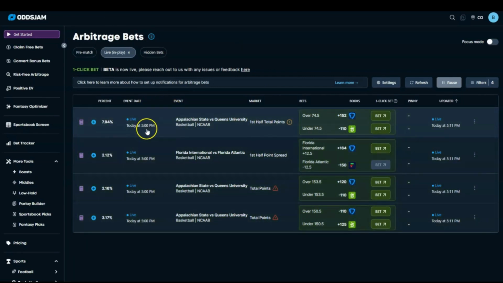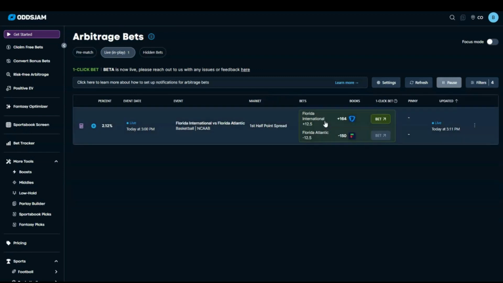These arbitrage bets, guys, people are hitting these, making 8% without even getting out of bed. Can't lose the bet, right? You get this bet in at over 74.5 plus 152. Again, you can see how fast they move.